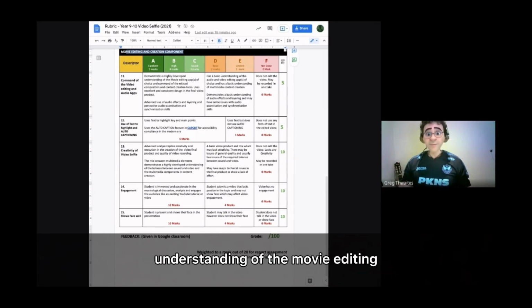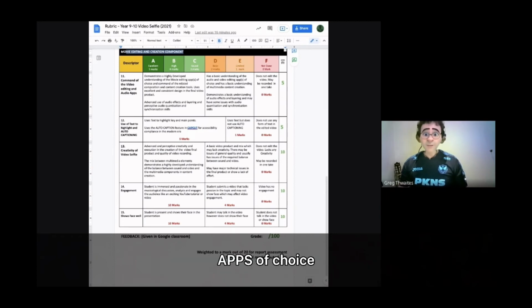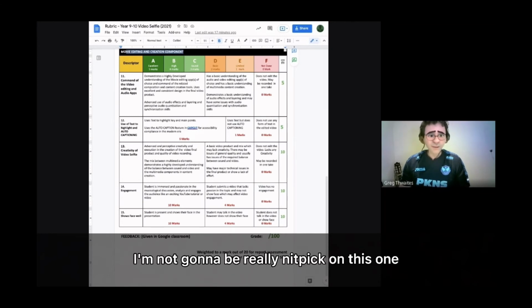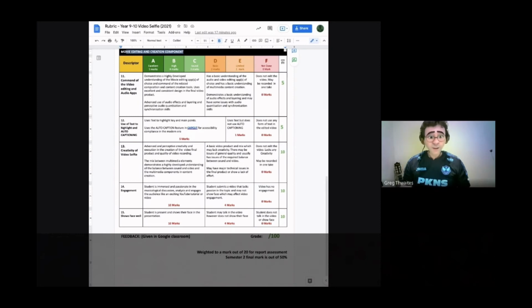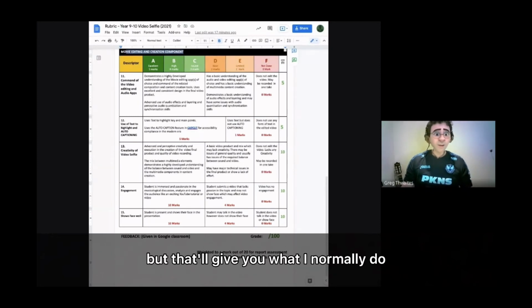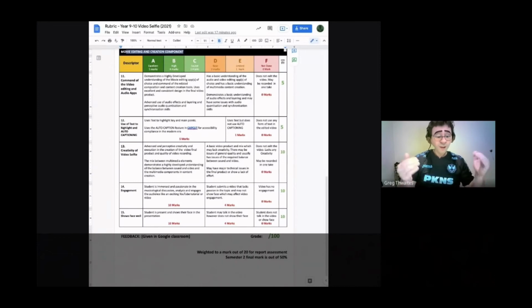Demonstrates a highly developed understanding of the movie editing apps of choice and command of the related composition and content creation tools. If you use the tools well, I'm going to give you 5. I'm not going to be really nitpicky on this one. It's just like, okay, they've used iMovie really well. They've looked at CapCut because iMovie's a little bit outdated, let's be honest.